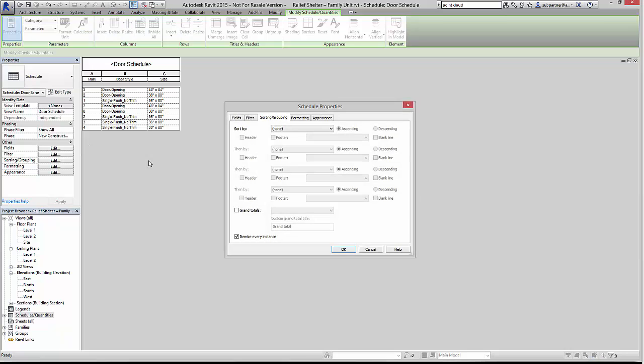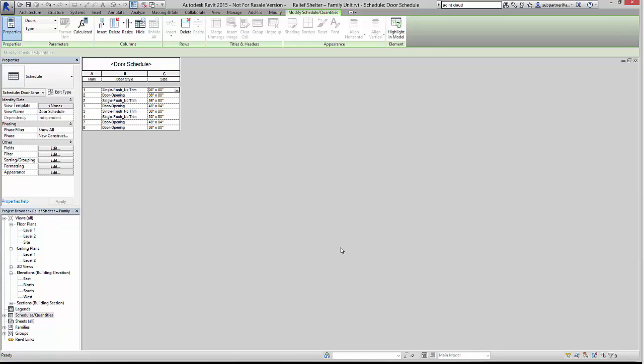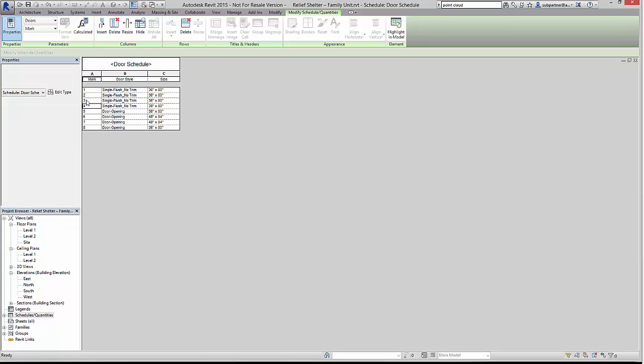You can edit the schedule properties to specify that the rows be sorted using the Mark field. When you do this, the elements in the schedule are listed in order of their mark value from least to greatest. Since some of the doors and openings have duplicate mark values, they are listed next to each other in the list. Since you can edit the properties of elements directly in the schedule, you modify the mark values of the two openings and the schedule shifts the rows to the correct locations.